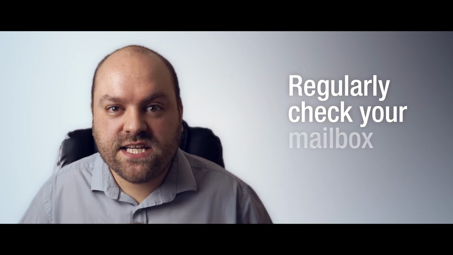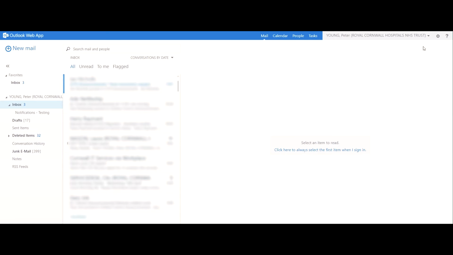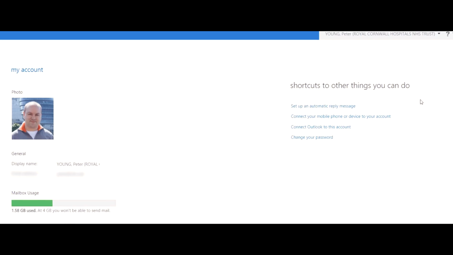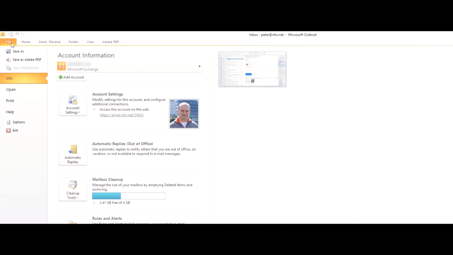Firstly, regularly check your mailbox usage. In NHSmail, this can be done by going to Settings in the top right of the screen and selecting Options. You'll then see your mailbox usage details under Accounts. In Outlook, you can check your quota by clicking on File. Your usage will be shown under Mailbox Cleanup.